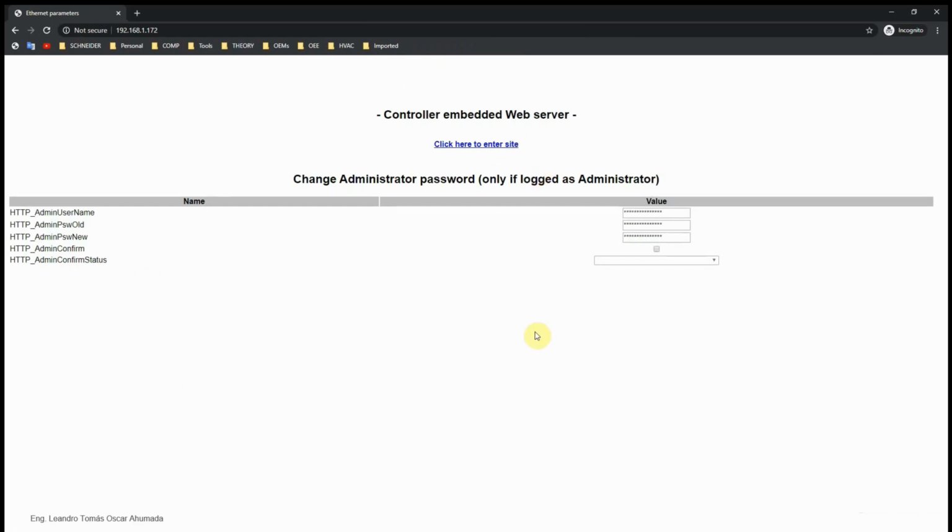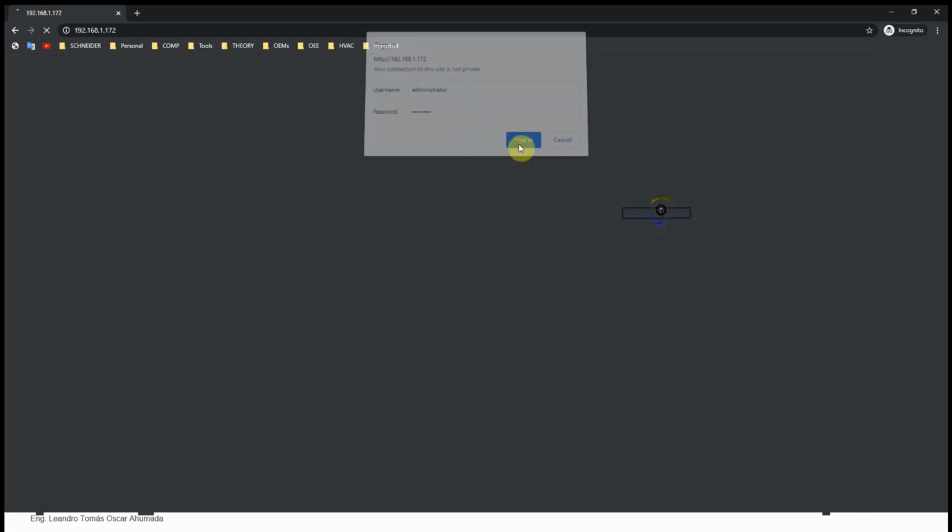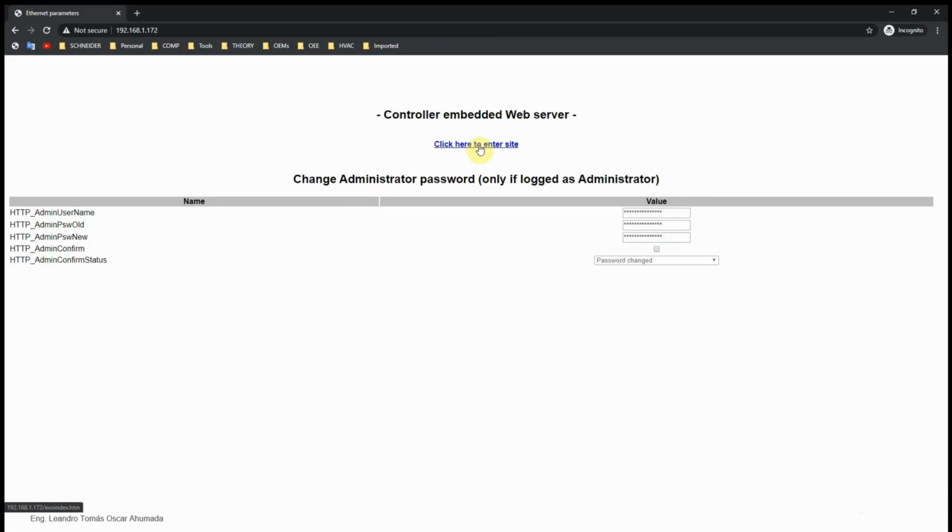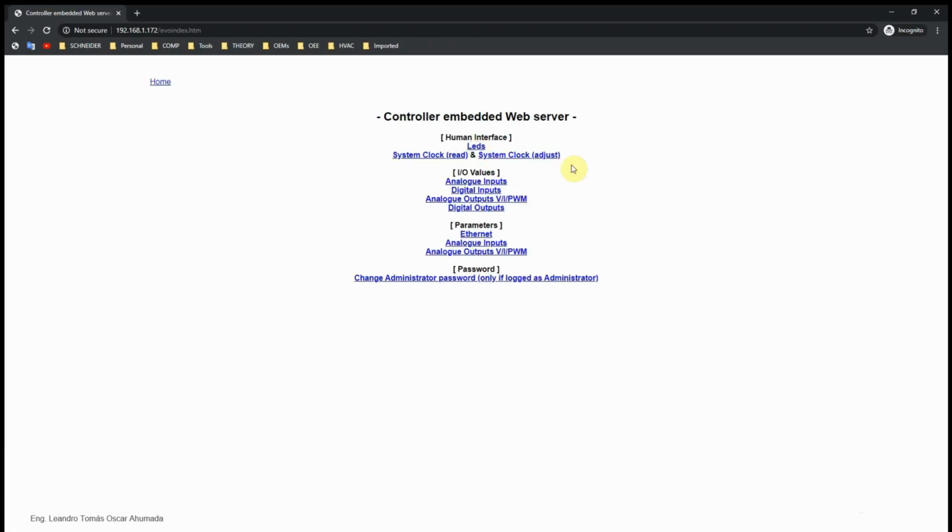So for security reasons, we need to change those initial values. For the admin username, I'm going to use the same, administrator. For the password, I'm going to use the same one, password, and confirm. There we go, the passwords have been changed. So now we can get access to the web server.